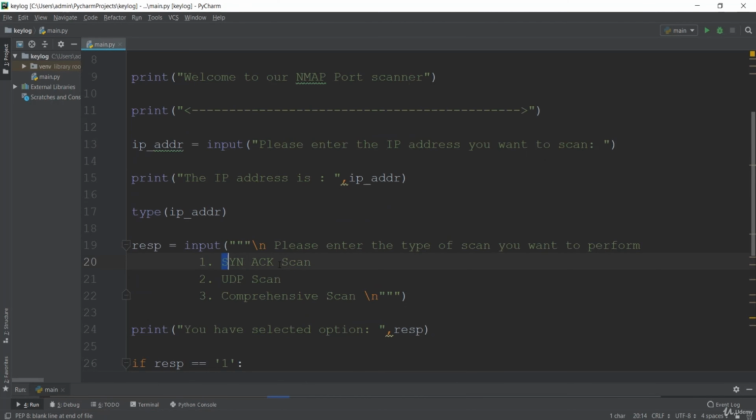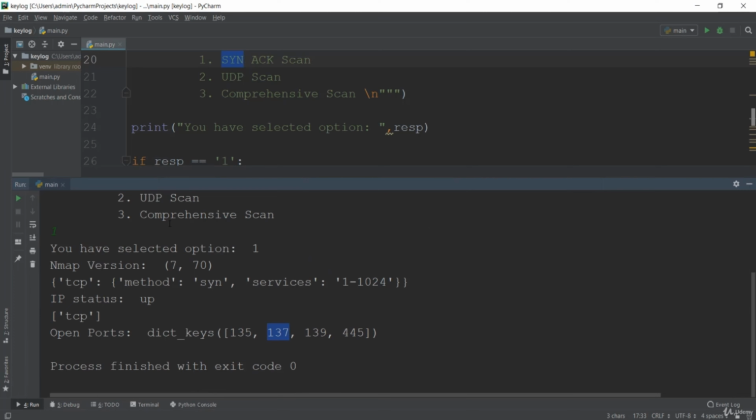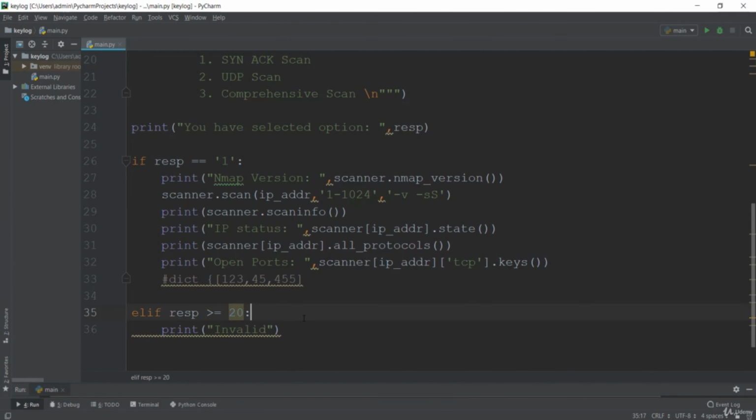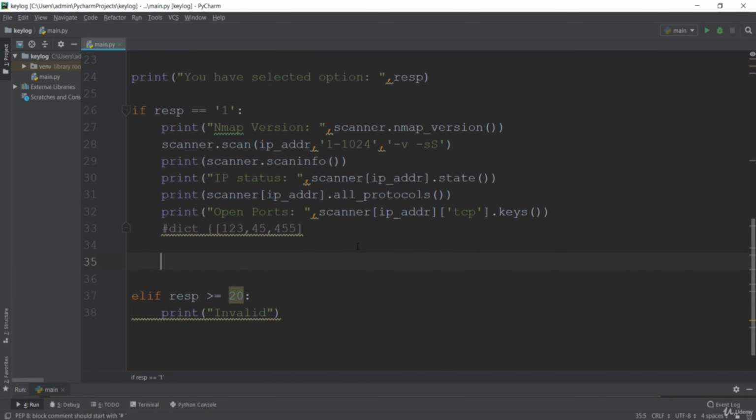So in the first lecture we just completed our SYN scan, which was the result right here, giving the version, and the important thing over here was the open ports. So we just get the open port from our Python code. So let's do our UDP scan now.